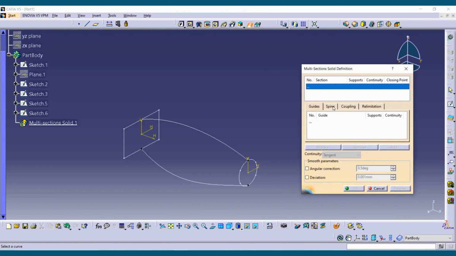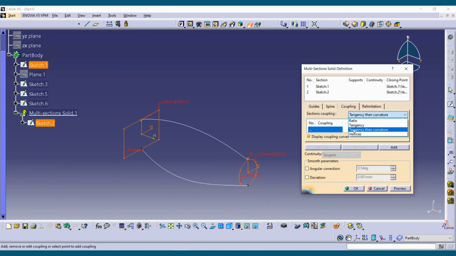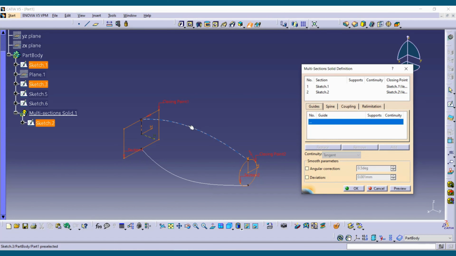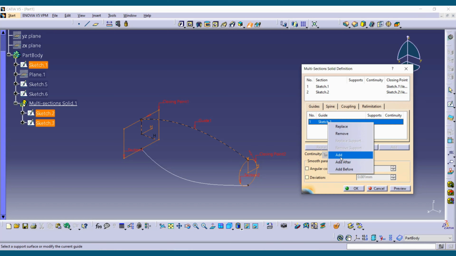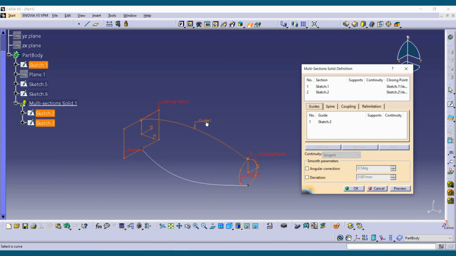This time we are not going to use spine, as there is more than one guide curve. That's why we are not going to use spine here. Select both the profiles. Show the coupling mode here as vertices. Go to the guides option this time. Select the first guide, and make sure that you right click on this option which is selected as sketch 3 and say add here. Then only this guide curve is properly selected.